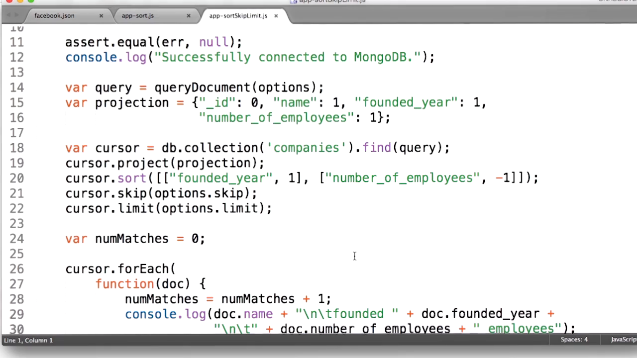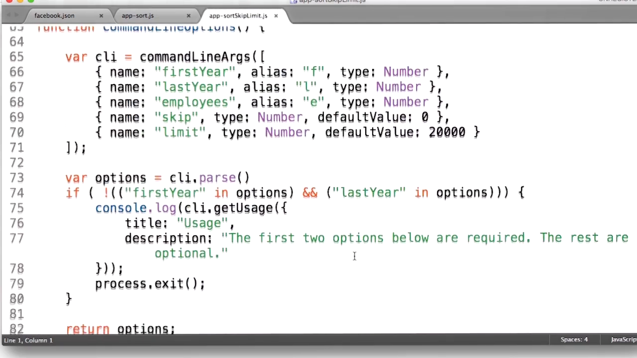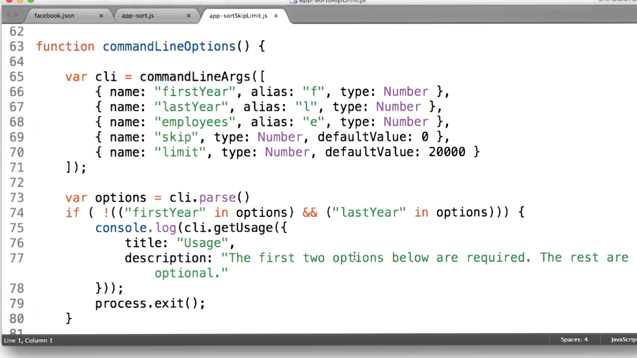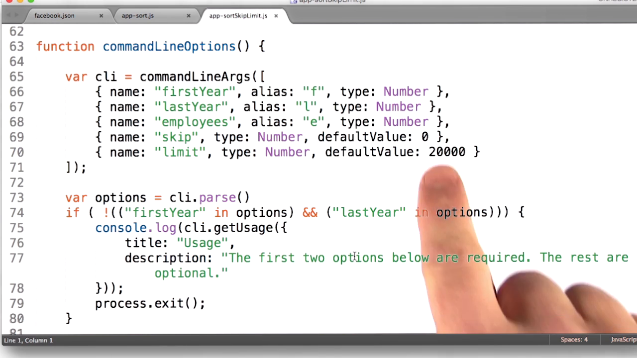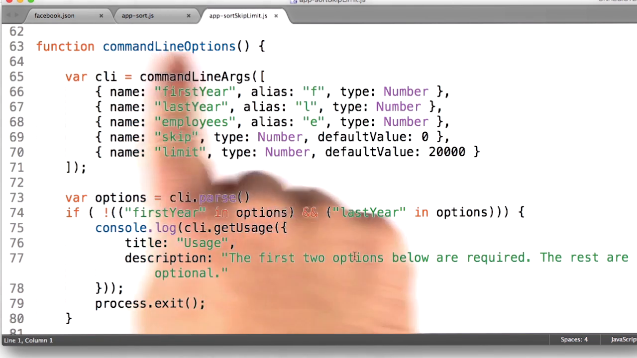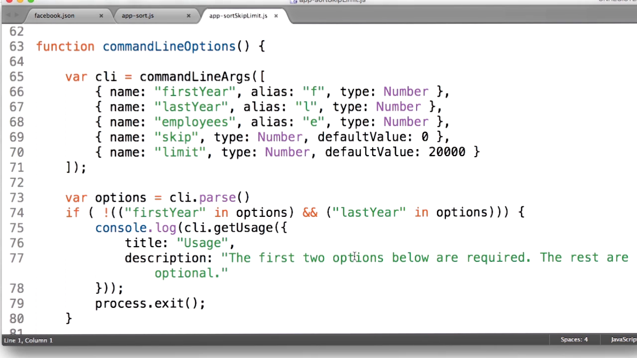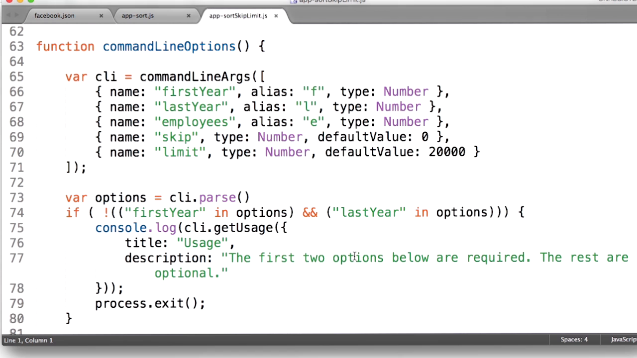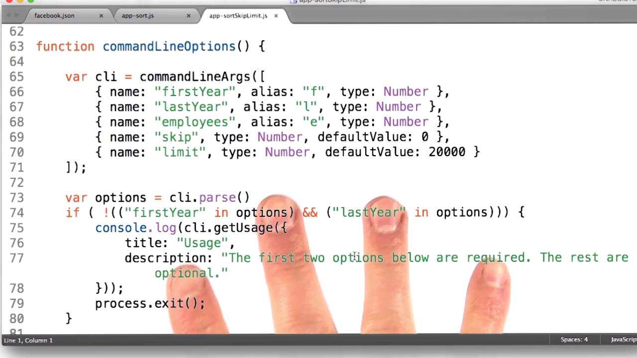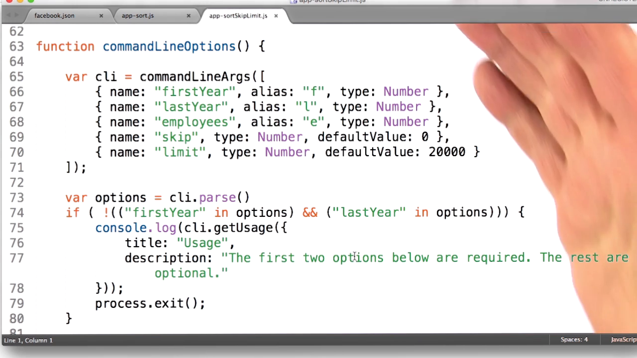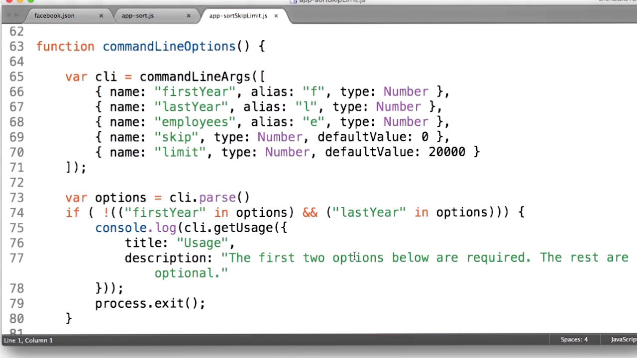So I'm not going to go into detail on those, except to point out one thing, and that is that for each of them we're specifying a default value. So if skip isn't specified, its value in the options object that gets passed back from command line options will simply be 0. And limit has a default value of 20,000. I set it at 20,000 because I know there are between 18 and 19,000 documents in this collection. And so a default value of 20,000 means that I could potentially retrieve all of the documents from the collection.